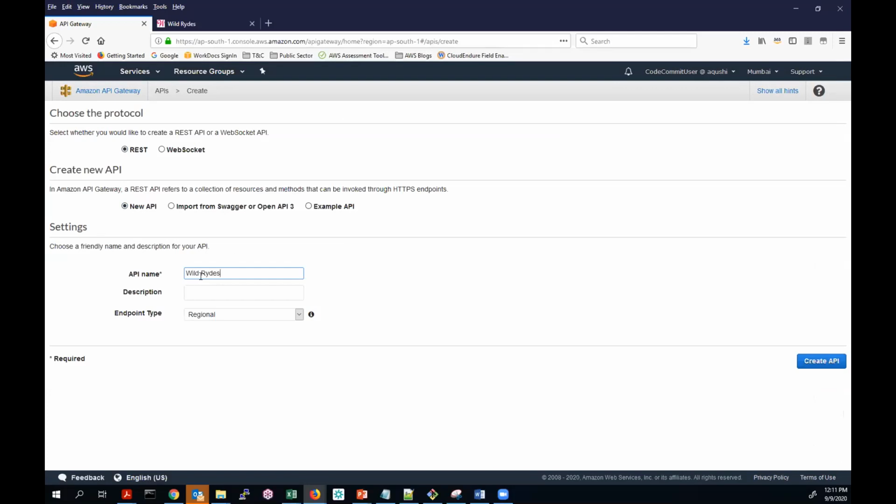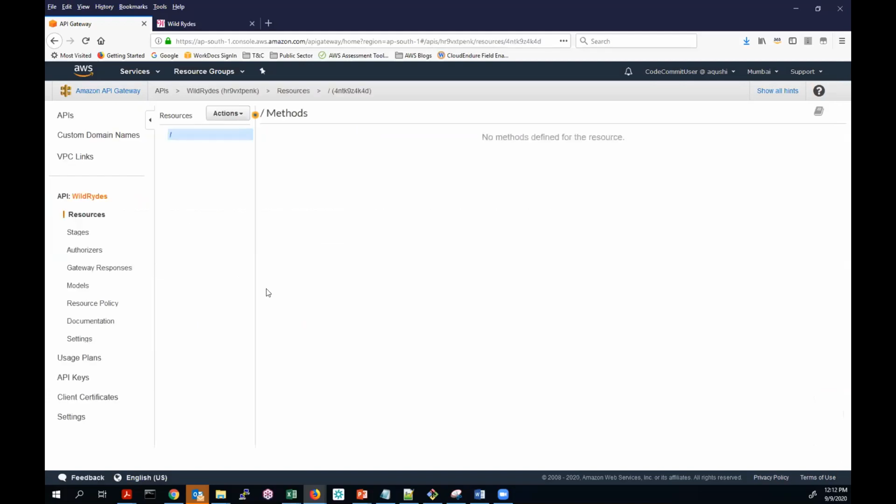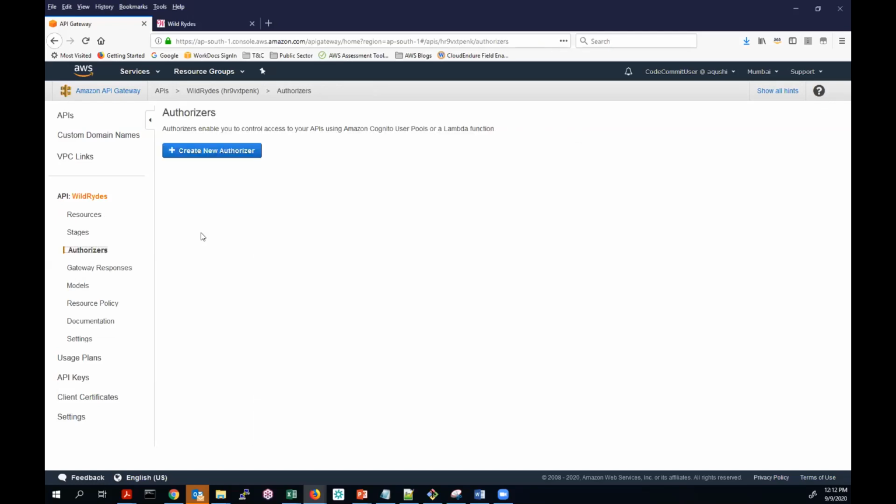Okay, so I'm going to create a new API. I'll keep it edge optimized. I have to use an authorizer. I have to tie the Cognito authorizer. The API has to come through Cognito. That means it has to verify that it is the same user who is trying to book the ride, who is also registered. This is an authorized user. So I have to tie it back to Cognito by using the authorizers.